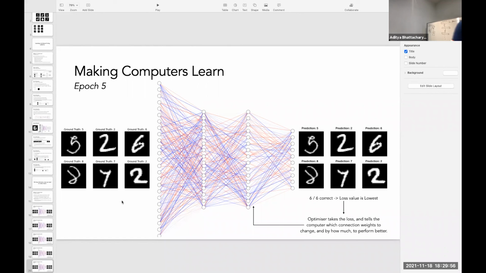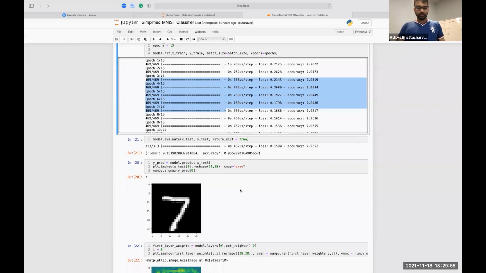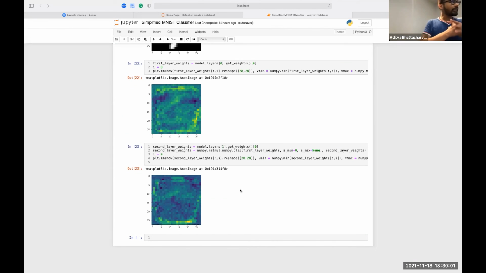This is essentially how a neural network works. And I think I am done. Any questions by any chance? Anyone?